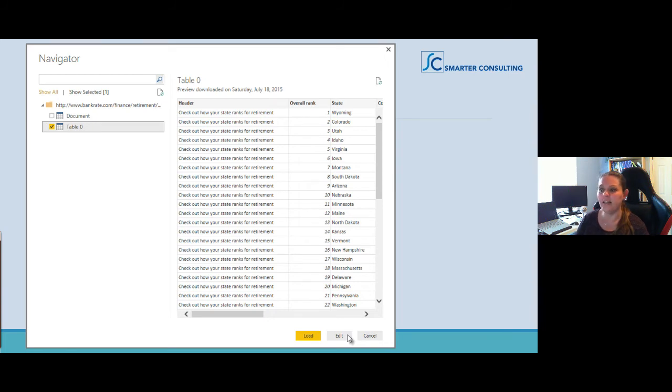So if I look at this, I can see there's a header for each item, there's a ranking for each item, there's a state name for each item. It makes sense. It looks like good data. If it looks like good data, it probably is good data. We might have to clean it up a little bit, but for the most part, it's probably fine.